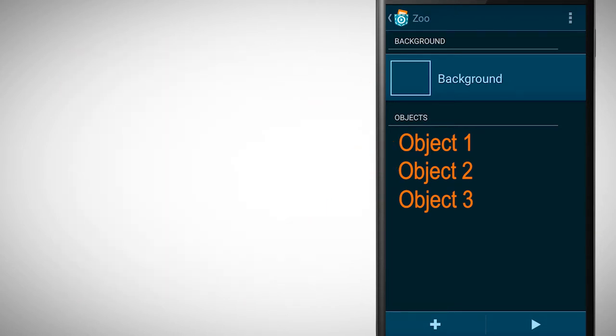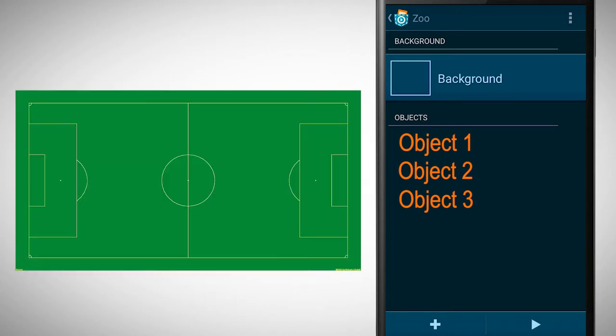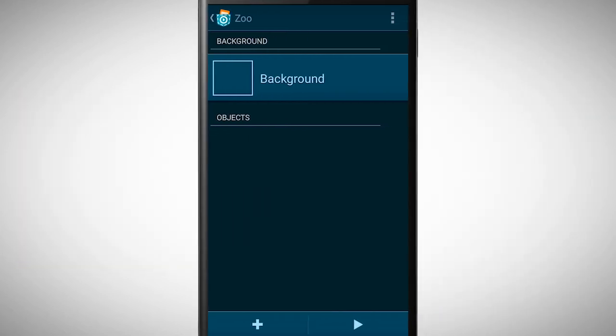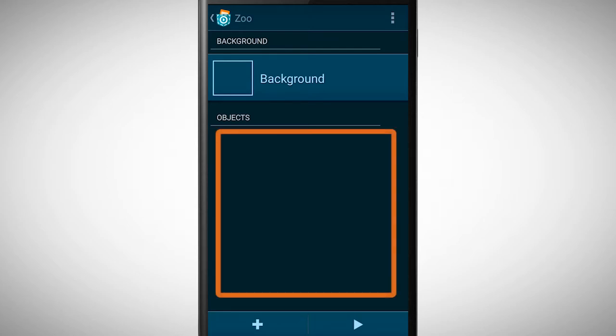Or imagine a soccer play. The background is the soccer field, and the players are the objects. Therefore, every object is unique, and it's not possible to give two objects the same name. Because we created an empty program, we don't have an object yet.